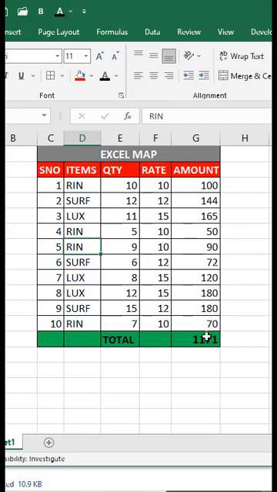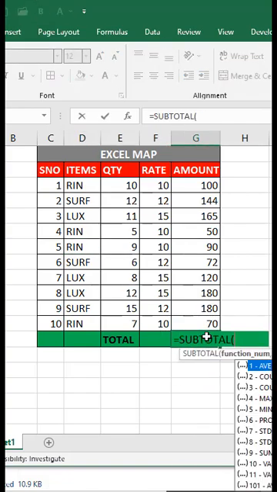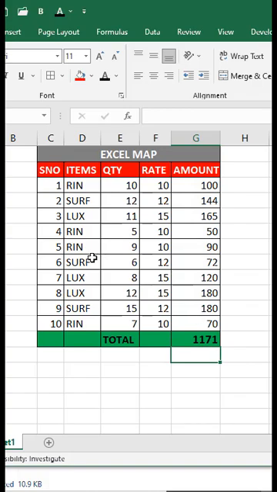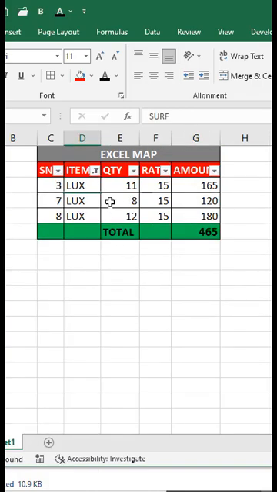Remove the filter. Here I'm going to use a function called SUBTOTAL. Equal to SUBTOTAL, and sum means 9. Then select the range, close the bracket, enter. Now again do the filter, go to the items, remove this. Now you can see we are getting the total for Lux only. So this is the way you can get the total for only filtered data.